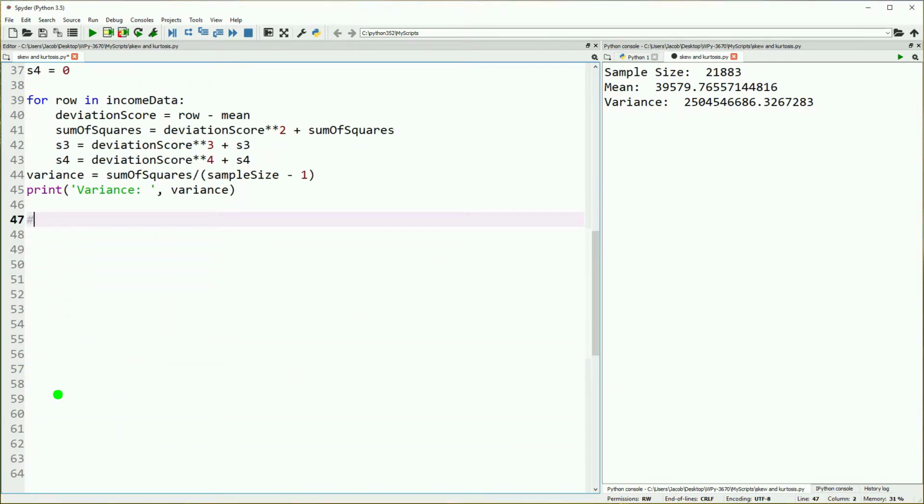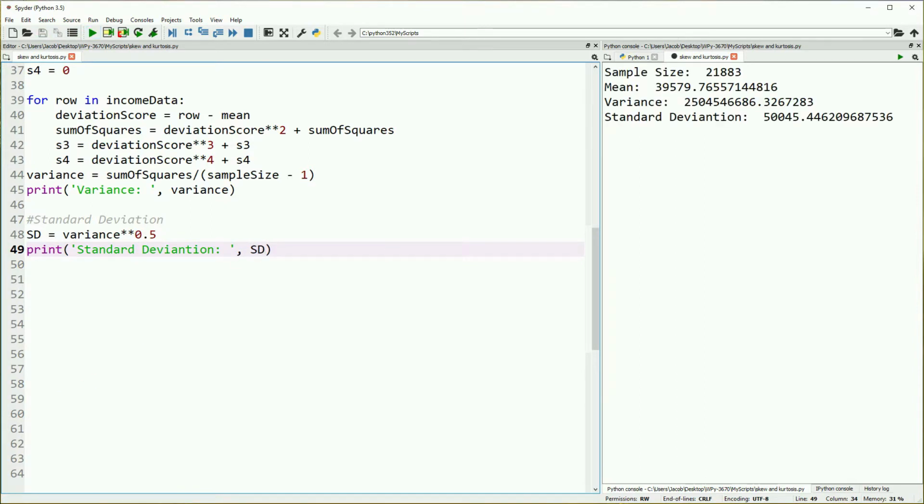Now that we have that, we'll go ahead and give ourselves a little bit more room and then calculate our standard deviation. Again, this is just taking the square root of our variance. And we're going to do this by just taking it to the power of 0.5. That's the same as the square root. We'll go ahead and print this out and take a look. Now with our mean, variance, standard deviation, S3, S4 all in place, we can start actually looking at kurtosis.